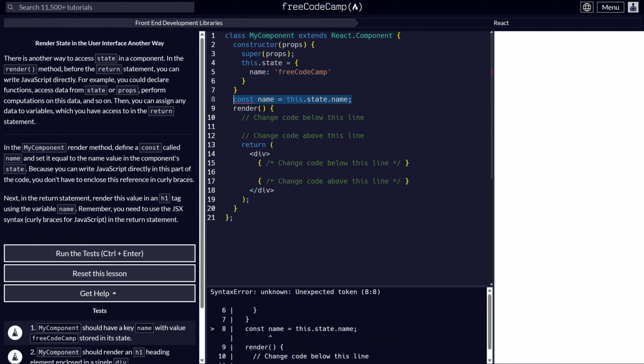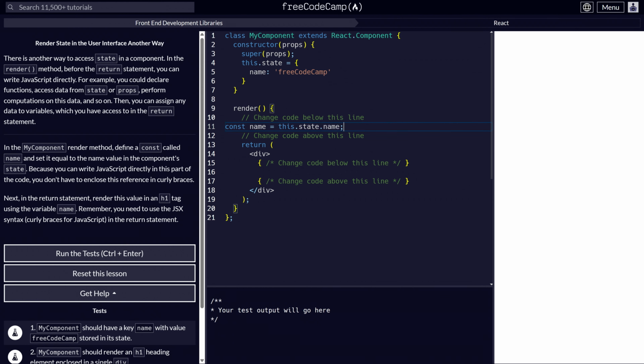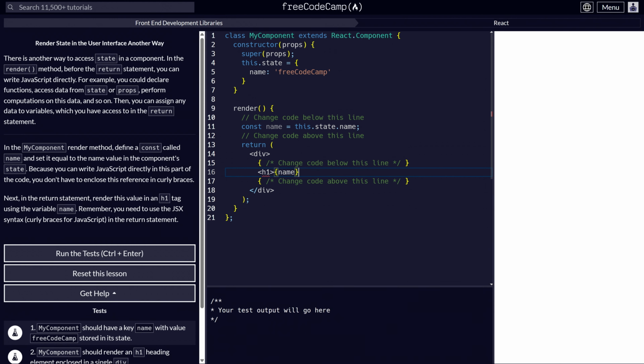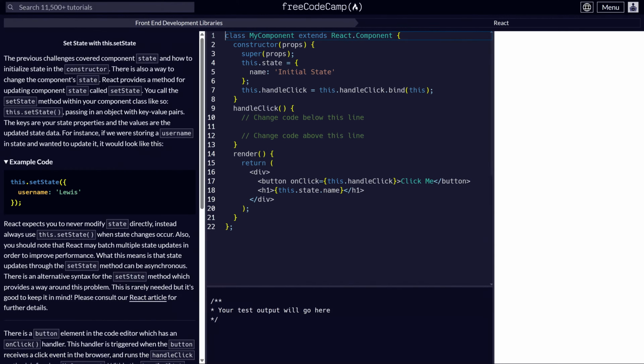Oops, this isn't a class. This isn't a class, so we need it to be inside the render method. Next, render the value in an h1 tag. Remember, you need to use JSX syntax. There we go.